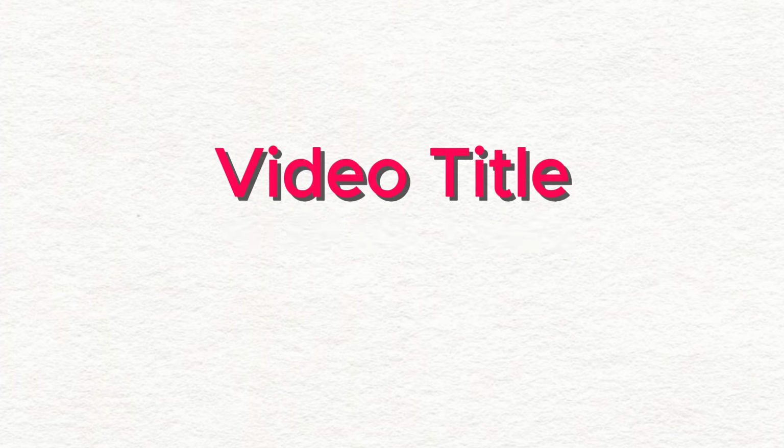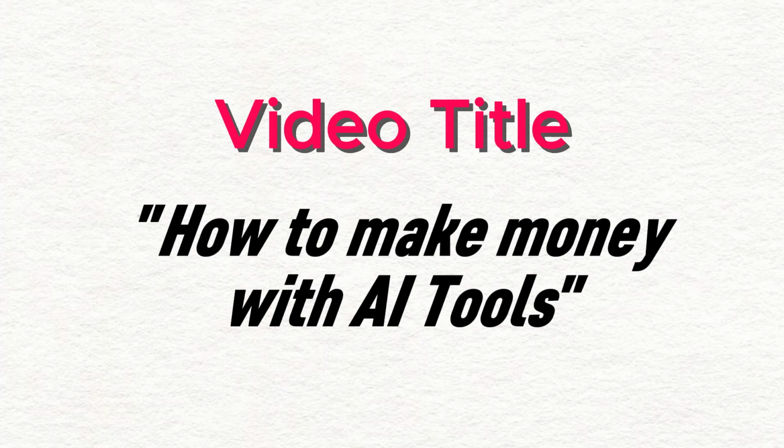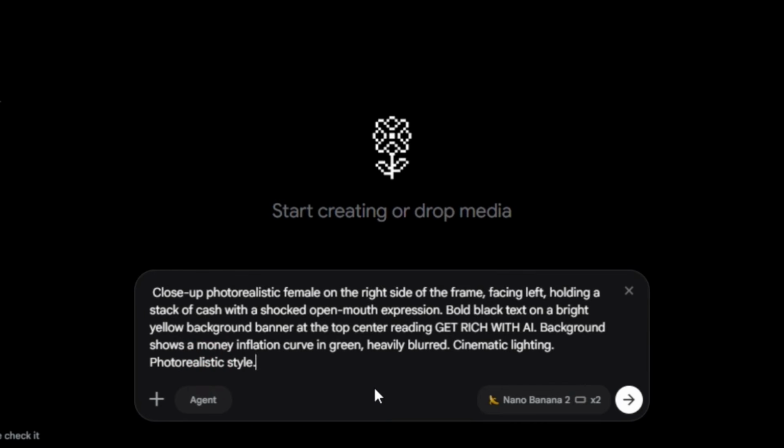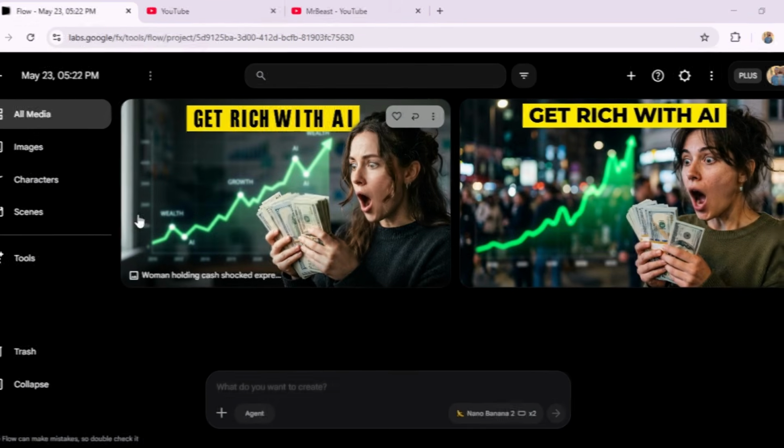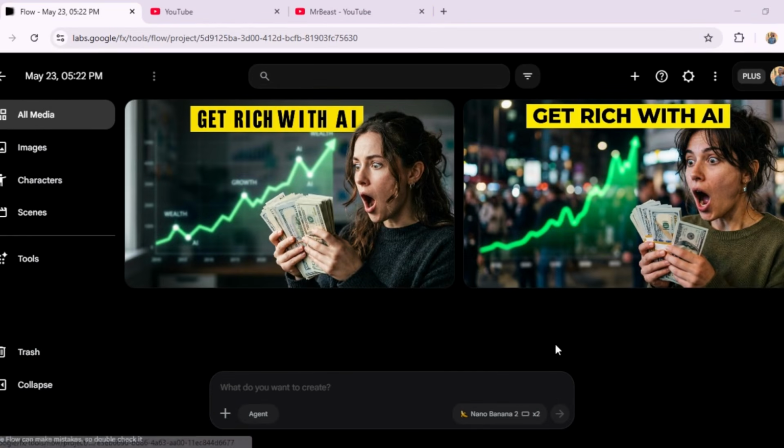Now let us put this into practice with a real example using only a text prompt. Imagine your video is about making money with AI tools. Here is a prompt that works well for that topic. It specifies a female character positioned on the right holding money and describes the emotion. It includes a black text with yellow background positioned at top center and a blurry background and visual style. Type that into the Google Flow prompt box and hit generate. In a matter of seconds, the model produces 2 variations.